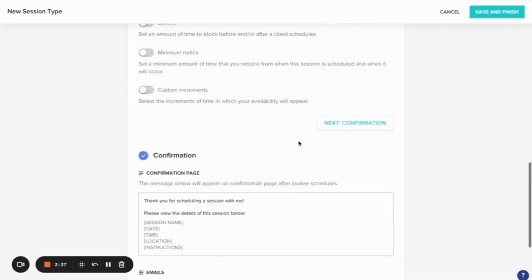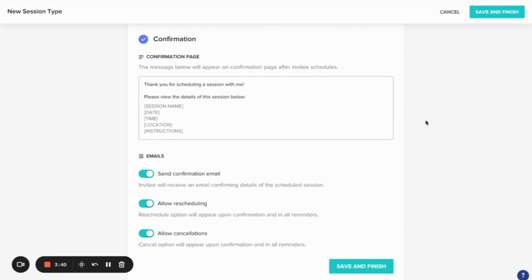And the final piece is the confirmation. Now, actually, you cannot do much with the confirmation page. You can't actually edit the confirmation page at all, but you can decide if you want to send a confirmation email, which I would recommend, and then if you want to allow rescheduling or cancellations beforehand. So that's really up to you how you want to do that, but I would definitely recommend sending a confirmation email so people receive the confirmation and they can just file that away in their inbox and have an easy way to access it when it's time to meet with you.